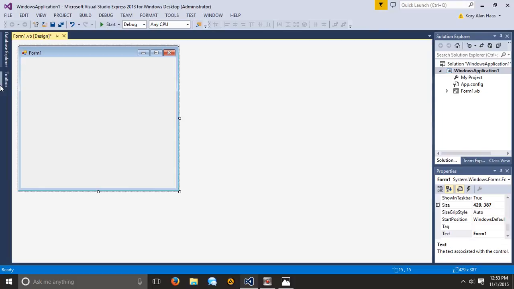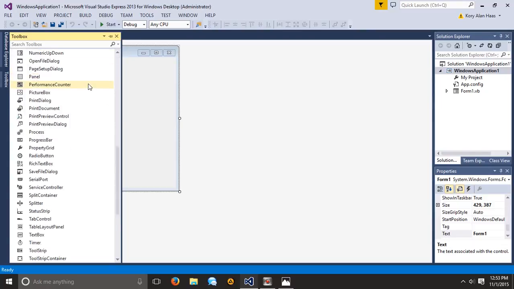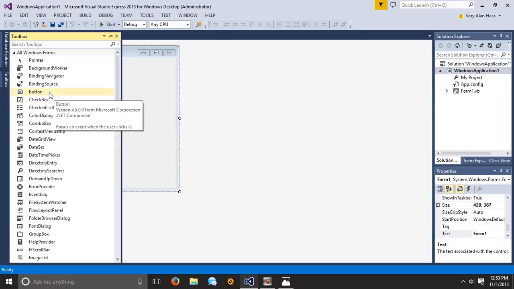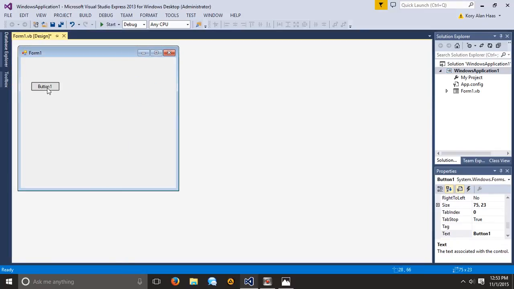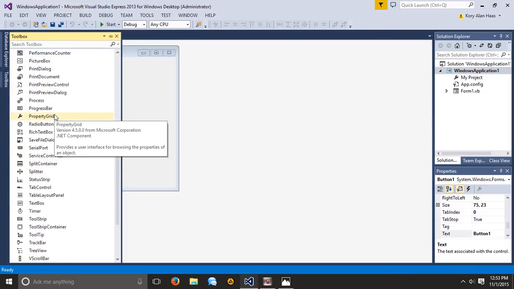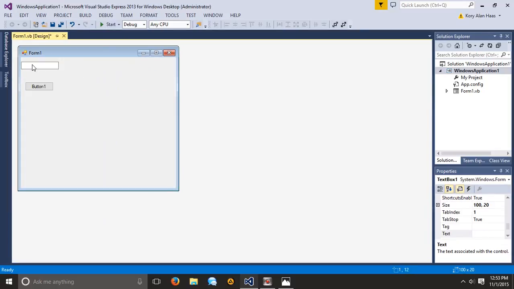Just bear with me if you don't know exactly what I'm talking about, but as we advance on, you will understand. This is your toolbox. This is where all your controls and objects that you can put into your application are located. So let's say if you want a button, you can add a button. Now let's say you want to add a text box. What a text box is, it allows you to input text inside the program. You can add a text box.